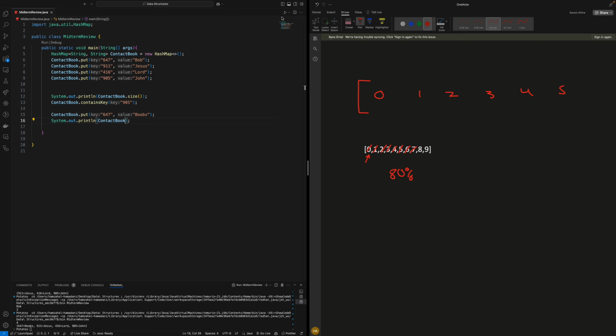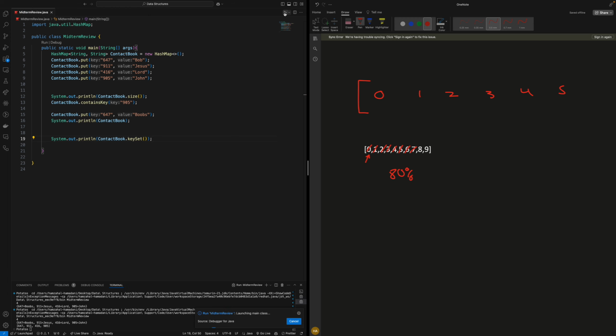You do also have key set. Key set is one you will be using if you want to loop through a hash. So it's key set. And here, actually, we'll print this one out. System.out.print. So this one will basically print all the keys.